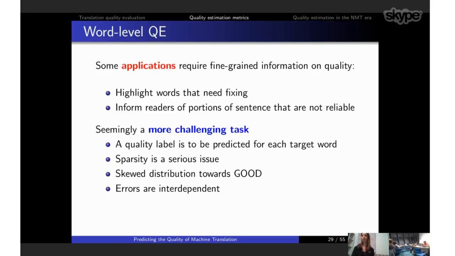MT systems are pretty good nowadays, so you have a few words in a sentence that are bad and most of them that are good. So it's hard to learn from this data. And also errors tend to be interdependent, so they're not normally isolated with few exceptions. So if you see an error, it may be a consequence of another error in the sentence. And if you fix that other error, then maybe you wouldn't have this second error.